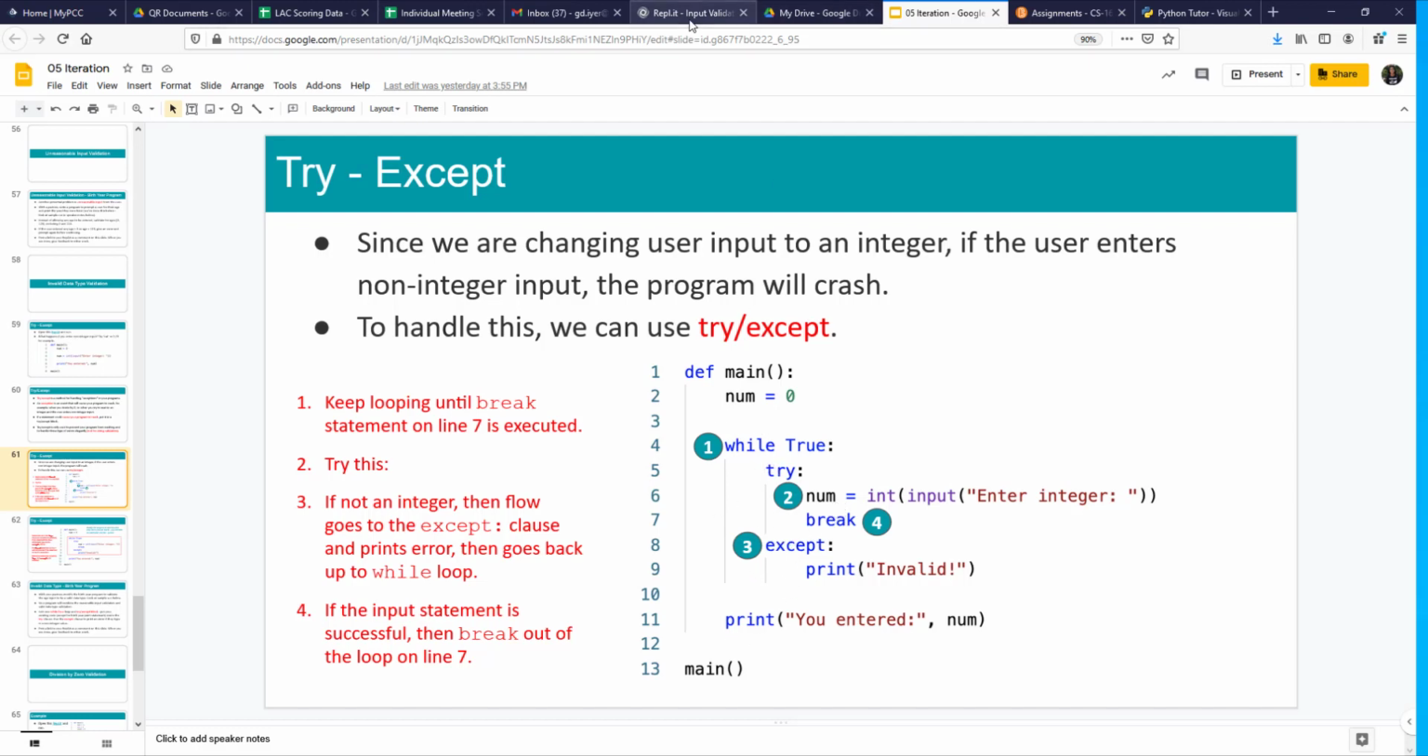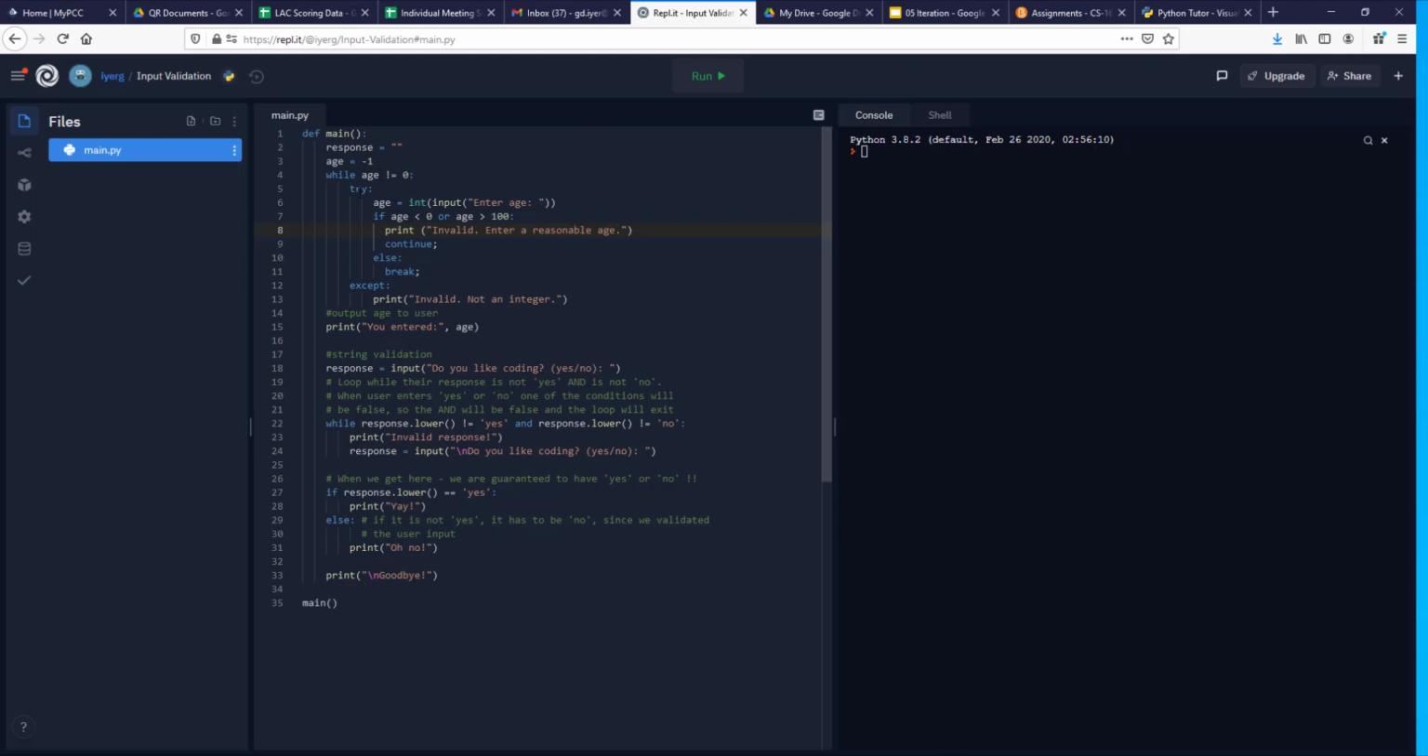So what is this actually doing? Let's take a look at it here. I want to read an age, but I also want to make sure that while I read the age, they enter only numbers. So we start out by saying age equals -1, some kind of value to start with, okay? Anything other than 0, because we're going to use 0 to get into the loop. While age is not equal to 0, it's equal to -1 here.